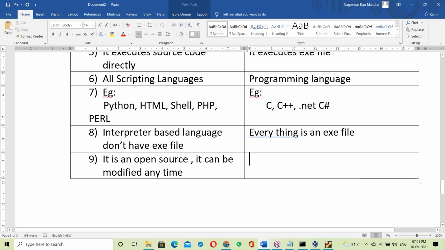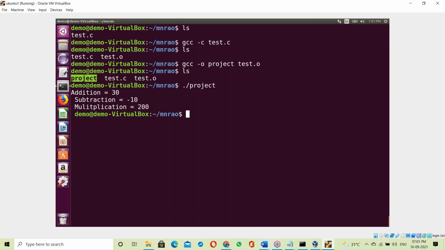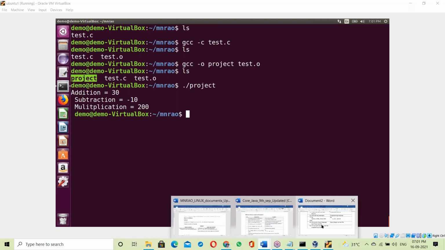But when it comes to a programming language, once the exe build is created, you cannot modify it. Suppose you really want to modify it, first you have to modify the source code. After modifying the source code, next you have to rebuild the exe file. Once you rebuild the exe file, you can run it. So you cannot modify the program directly.